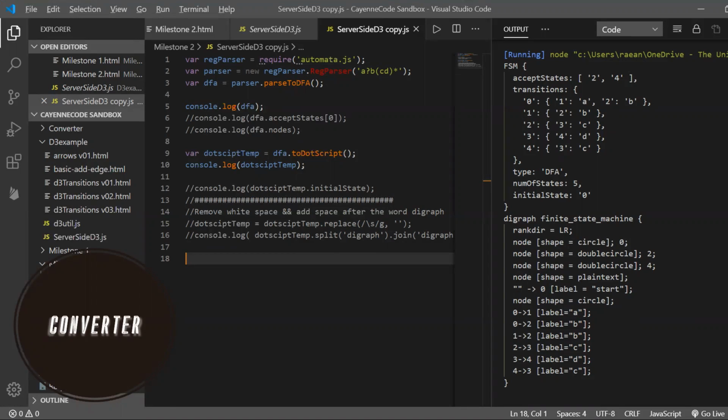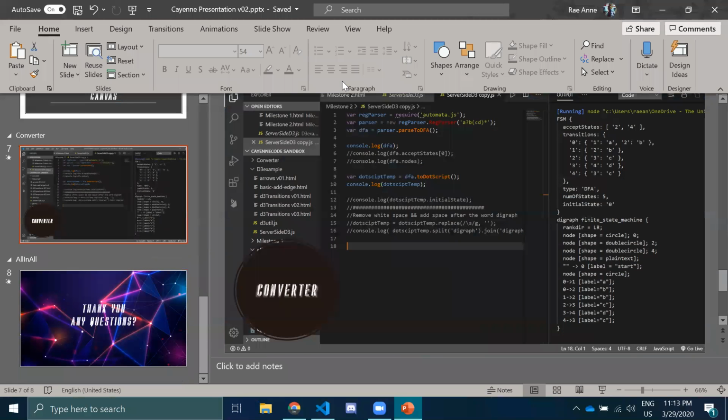So as you can see from the screenshot on the left-hand side of the code, automata.js was used as the parser to convert the regex to an FSM object and then this FSM object was converted into its appropriate dot script. On the right-hand side, you will see the layout of the FSM object. It has the accept state, transitions, the type of automata, the number of states, and the initial states. And below, digraph finite state machine is the dot script conversion of this FSM. So as Sam said, we'll be using D3 graphics to show a rendering of the graph.